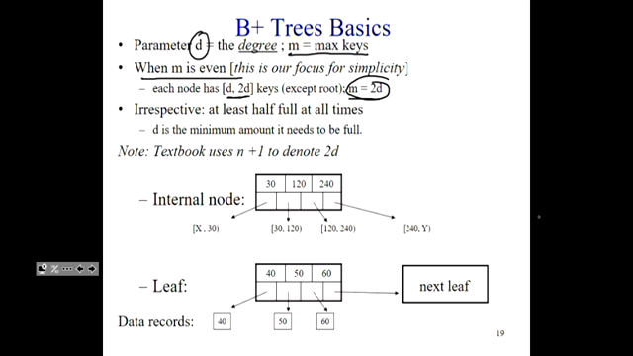In the textbook, you will find the use of ceiling symbols and floor symbols to deal with the odd and even issues differently. We don't want to worry about that. Instead, we are going to focus on the case where M, the maximum number of keys, is even. This is twice the degree D. D is the minimum amount that each node needs to be filled in at all times. Irrespective, you want your node to be at least half full at all times.